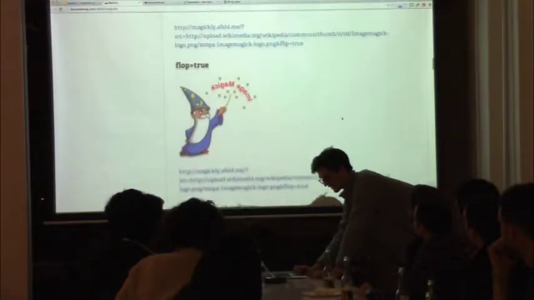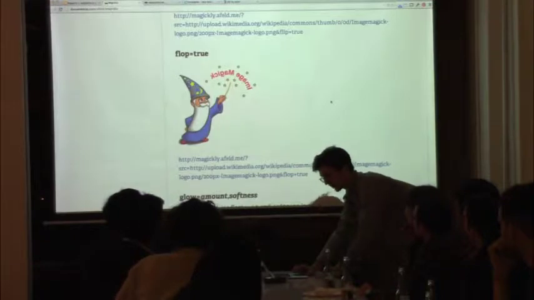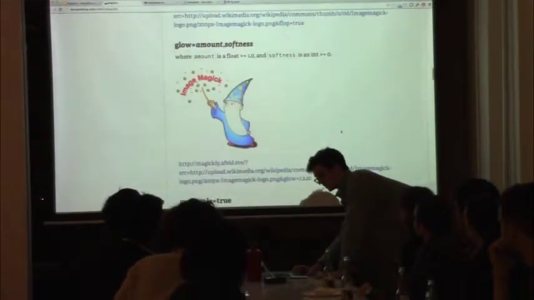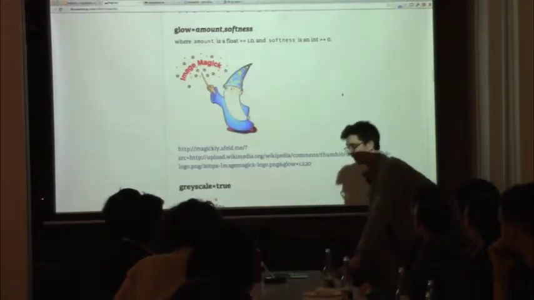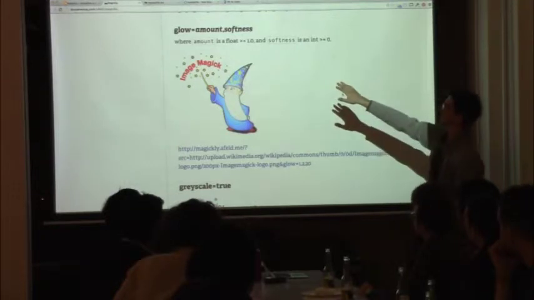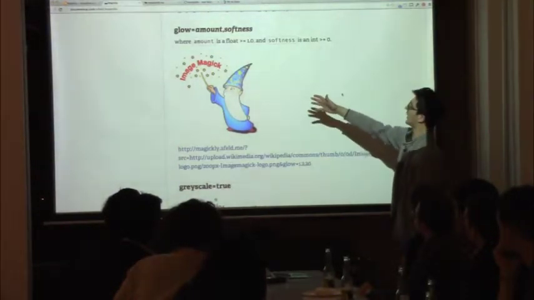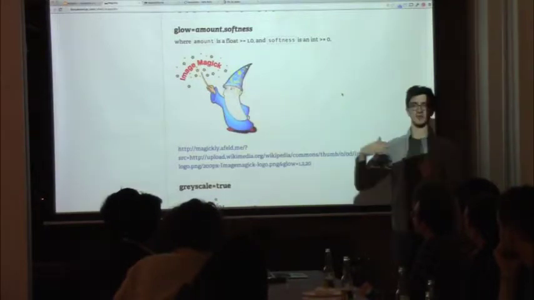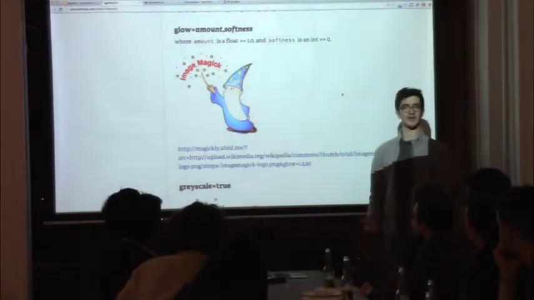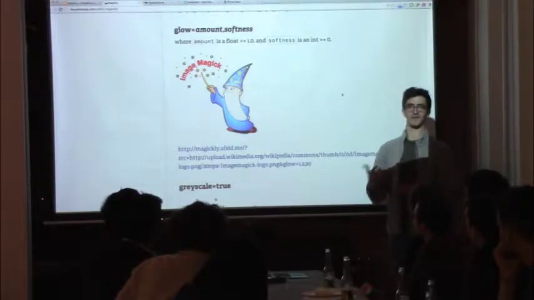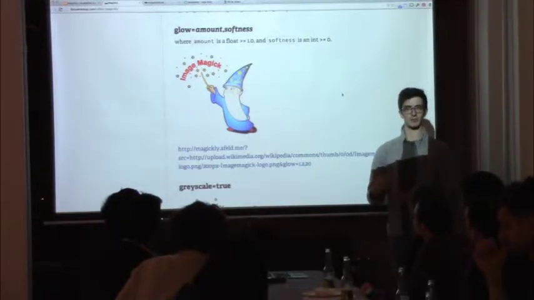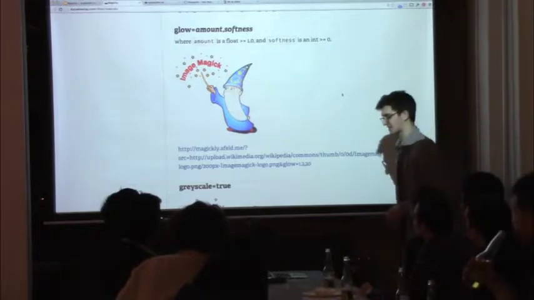But you can not only have these sort of Boolean operations, you can also do things like, I have multiple parameters. So glow takes the amount of glow and the softness of the glow, whatever that means. But these are essentially just being passed through to ImageMagick. So you can think of Magically as an API for image transformation, a web API for ImageMagick.